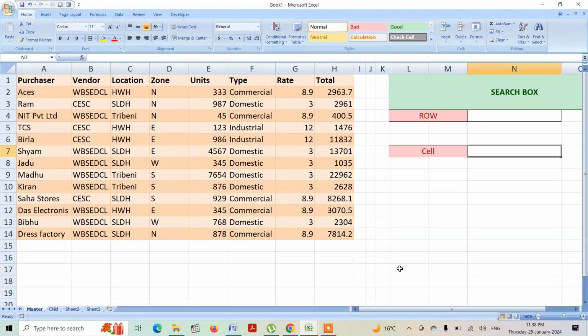Today I will be showing you in an Excel spreadsheet a certain feature: a search box. By this search box I mean, take an example of this table. In the row section, whenever I am typing some value, the row will be highlighted, and in the cell portion, whenever I am typing some value, it will search for that value in the whole table, and if it finds that value, it will apply some color formatting. That's all about a search box.